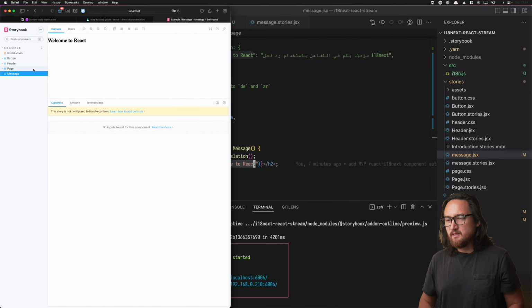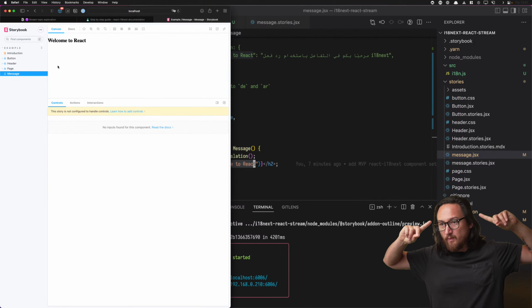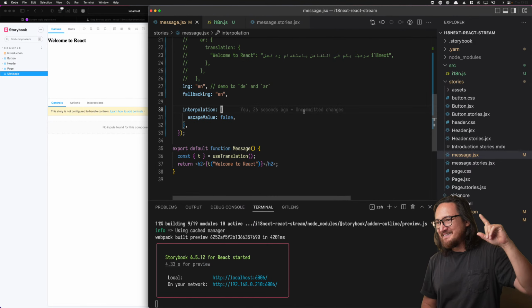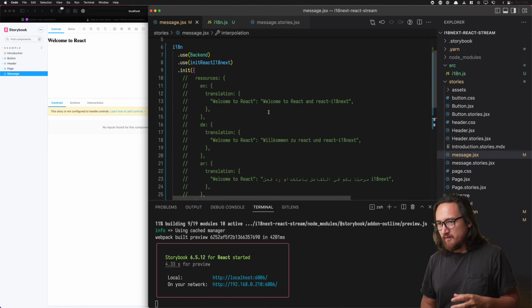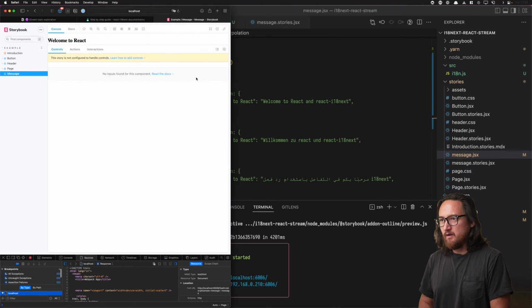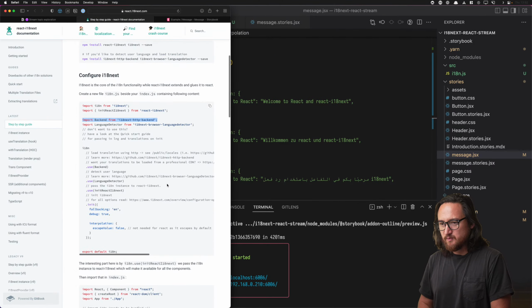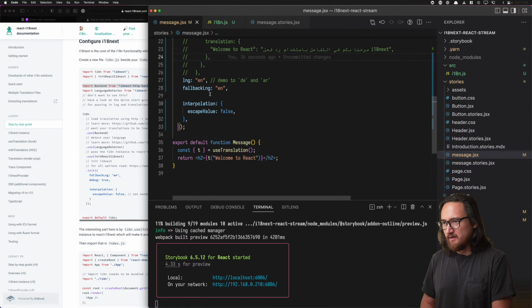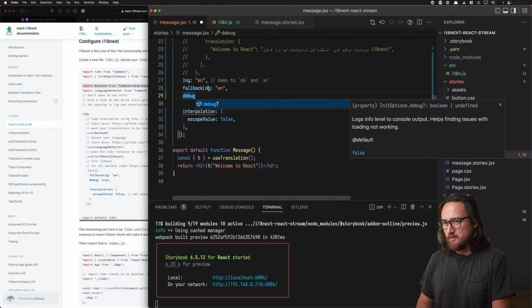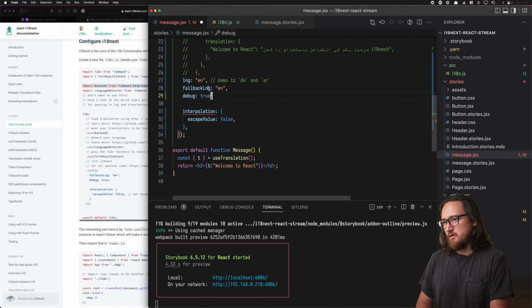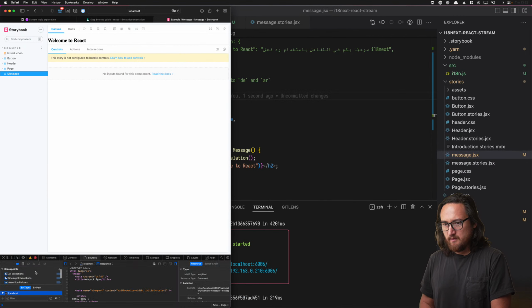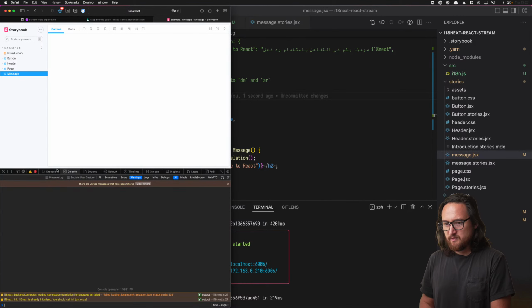Okay, so we go to message. Okay, cool. So this is good. So we have welcome to React. So we set up the backend. Let's see if we get some kind of message at this point. There's a debug true flag. So debug true. Let's see if we need that to see some errors in the console.